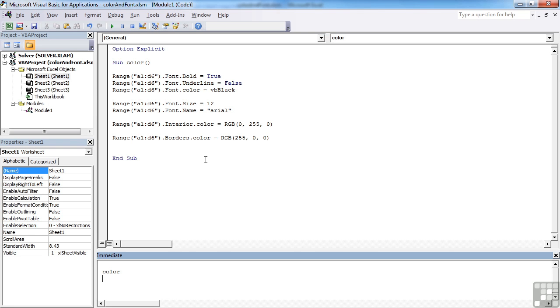So although we're not going to be able to explore every single object that exists for the range object, you can see that through a little bit of experimentation, reading other people's VBA code, seeing what recording a macro gives you, you can figure out how to control different elements of your range, be that the font, the typeface, color, size, the boldness, the borders, the background color.